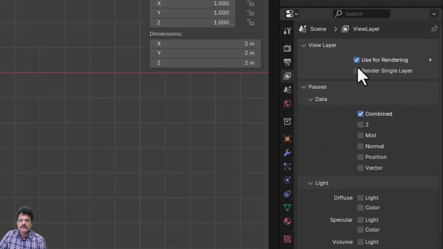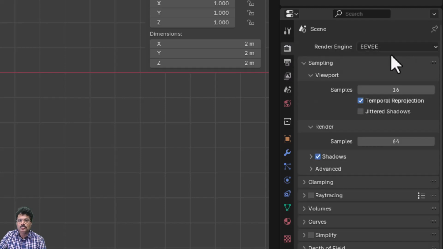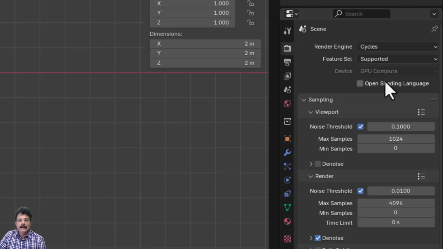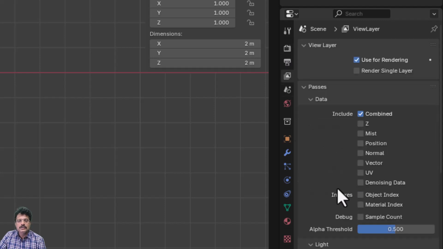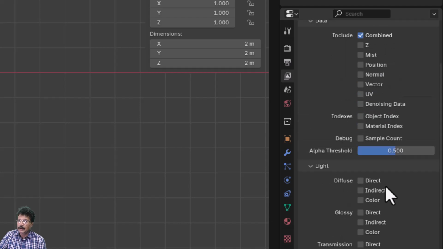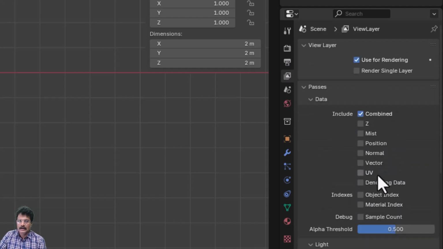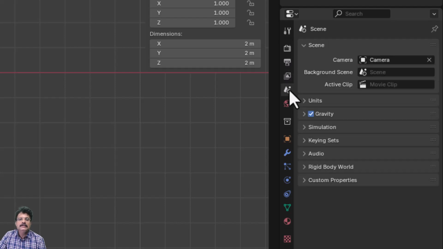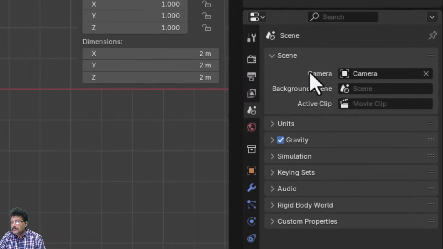So if I come back here to render, and if I choose Cycles, only then in the layer tab can you see this denoise data on. So you have more options available in the Cycles render in this layer tab. And after the layer tab, the next tab you are seeing here is the scene tab. In the scene tab, you set which image has to be rendered.